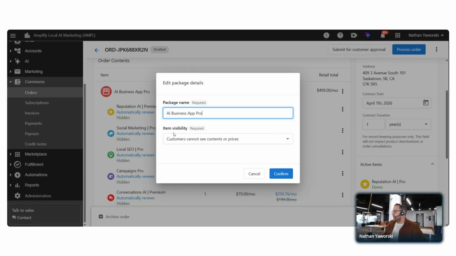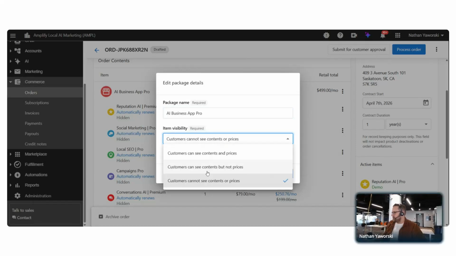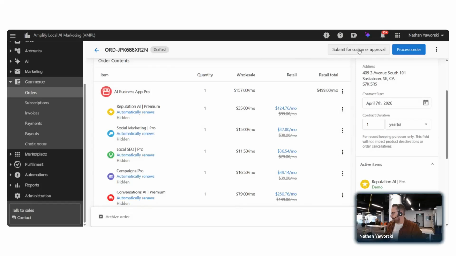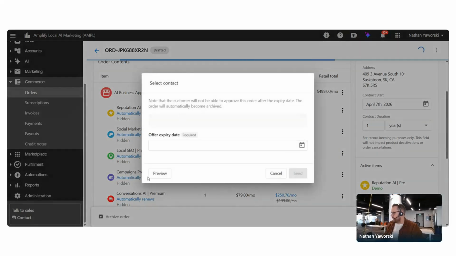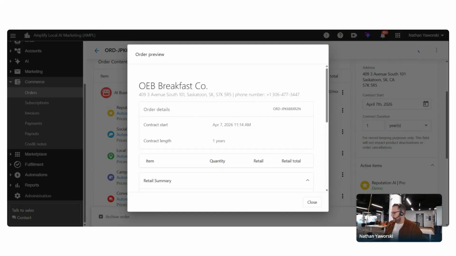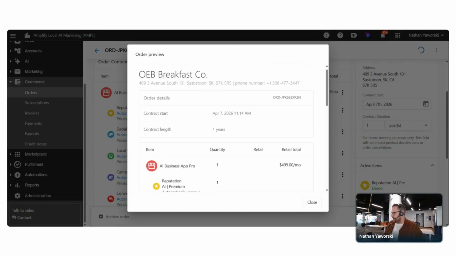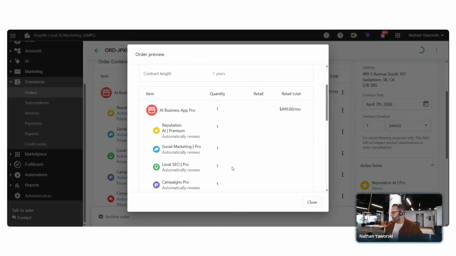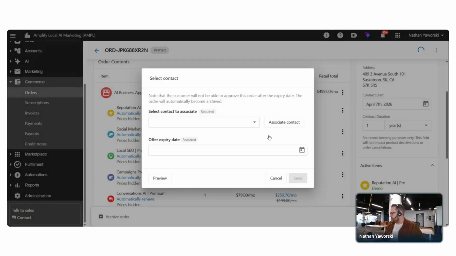You can change that item visibility. So if we wanted them to be able to see the contents of the package, but not the prices, instead of just seeing the package, we go like that, we click Confirm. And now I'm going to click Submit for customer approval and hit that preview. Now we can see, there we go. It's got the package and it's showing everything that's in it. So that's a nice view. It's not showing those individual prices.